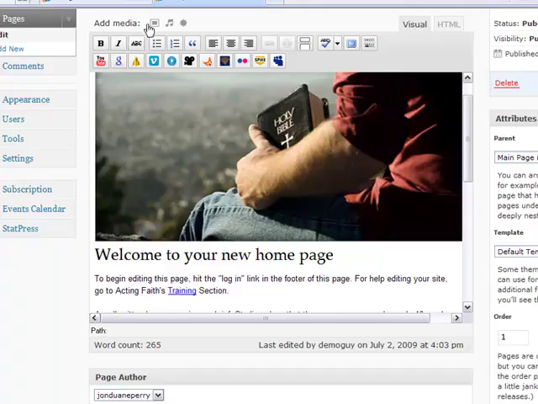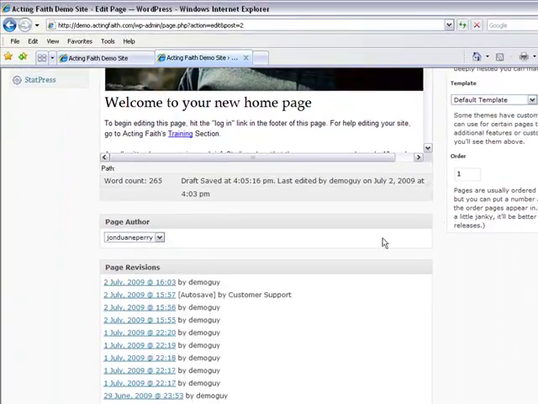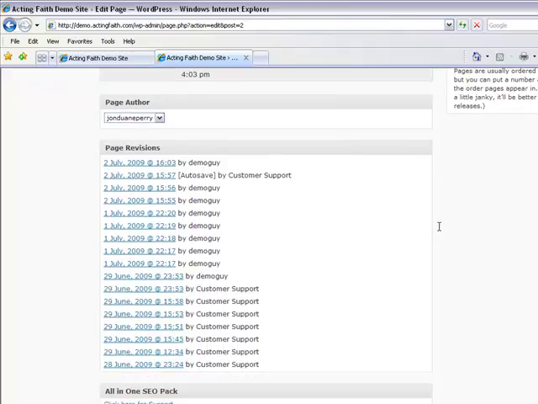Scrolling down the page, we'll talk more in depth about this in the next video. But scrolling down the page, we have page author, and you can select who you want to be the author of this page if you have multiple users on your website. If you only have one user, then it's just going to default to that one user that you are currently logged in as. Underneath the page author, we have page revisions.